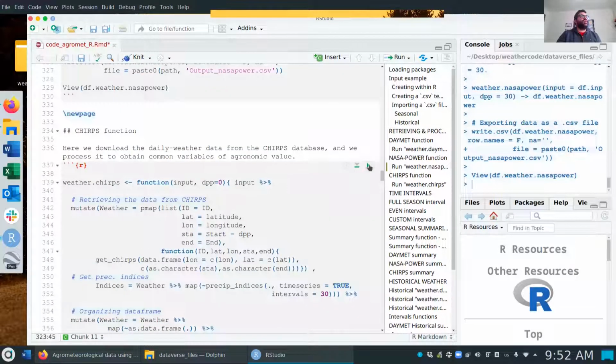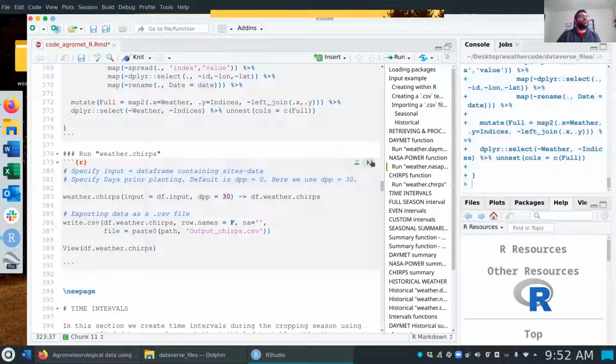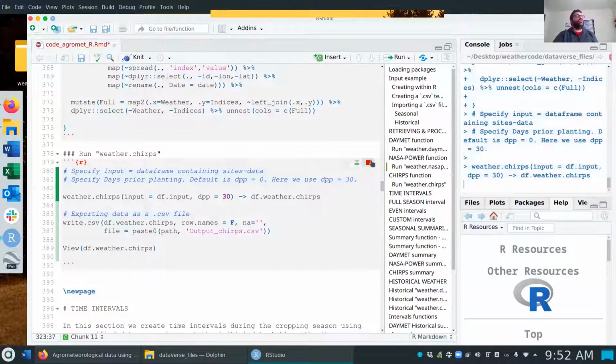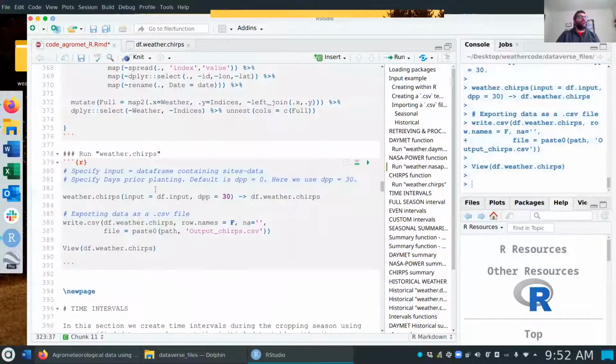And finally we also have CHIRPS. Again we run the function, and then we run the request with the weather.chirps function. Exactly the same format. The user needs to specify the input data, and then use DPP if he's interested in that feature.